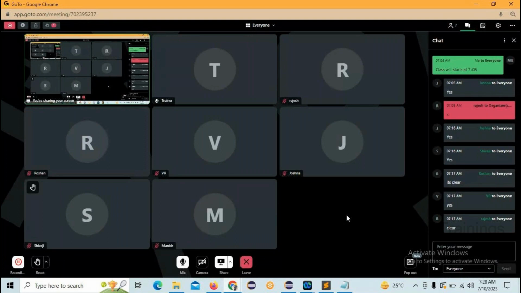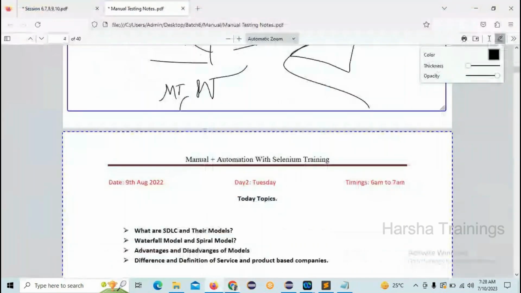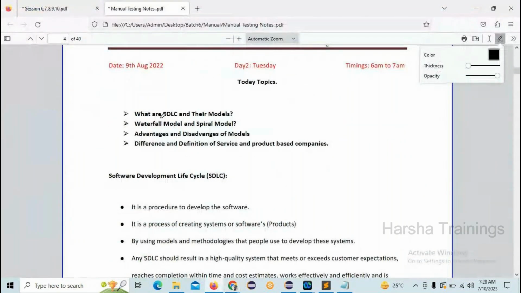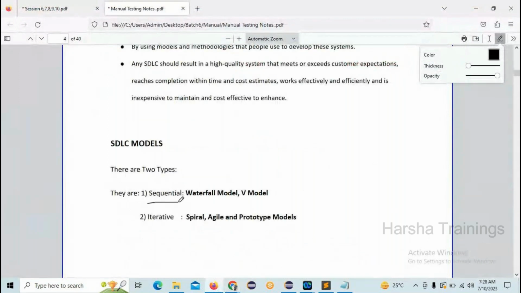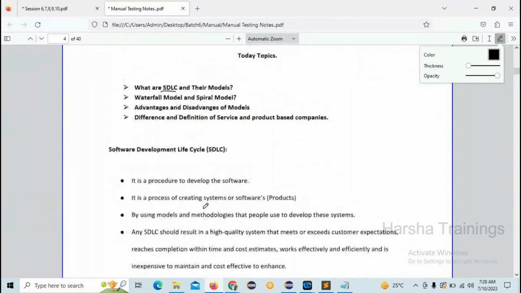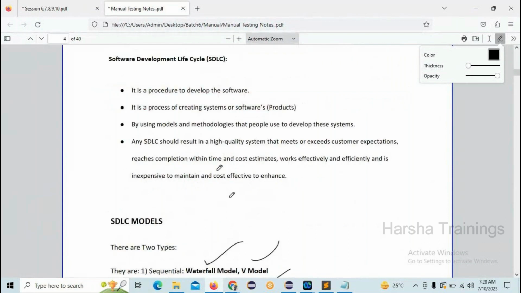Okay, cool guys. This is the first class. Tomorrow's class is very, very important. We already discussed the SDLC, but in SDLC we mainly have two models: sequential and iterative. These are the examples for the sequential, and these are the three examples for the iterative. Tomorrow we will see the waterfall model and the spiral model, one sequential and one iterative model.